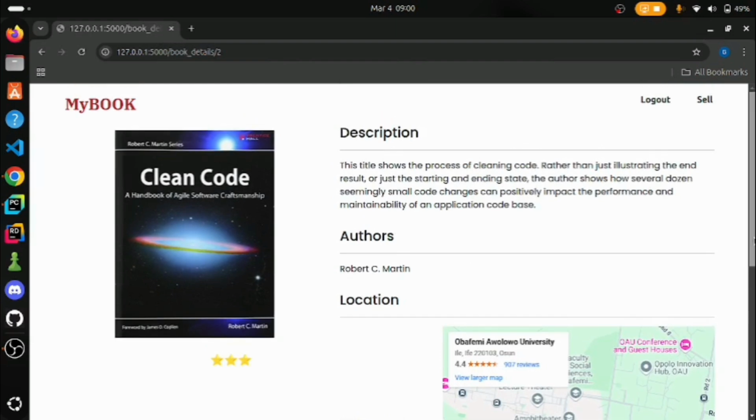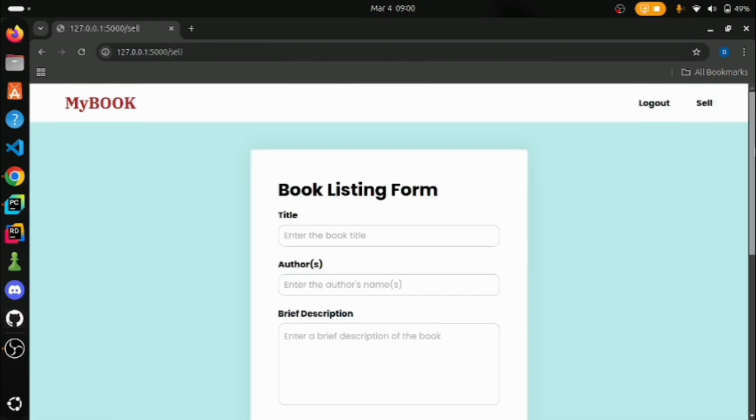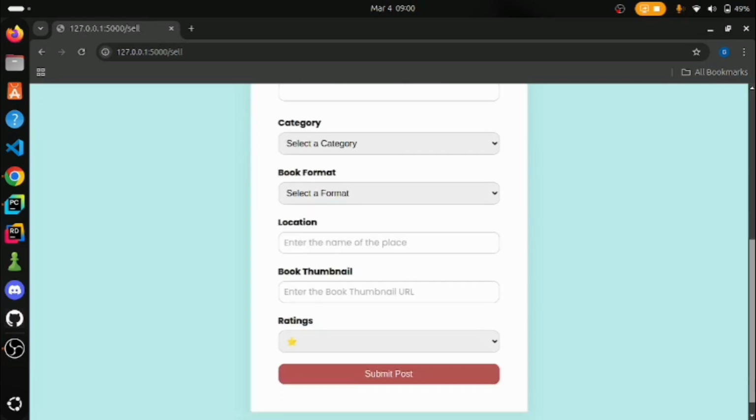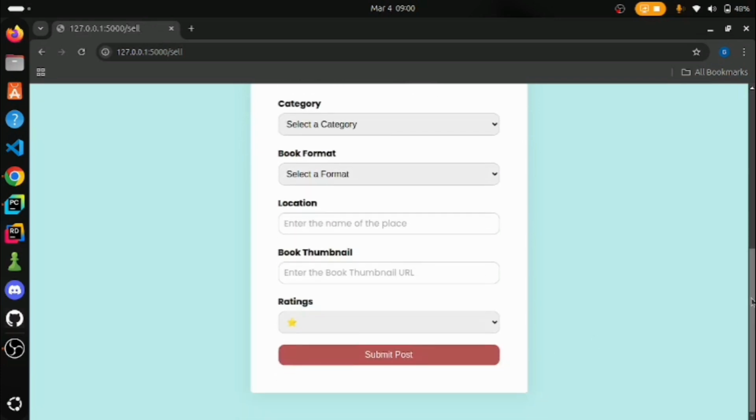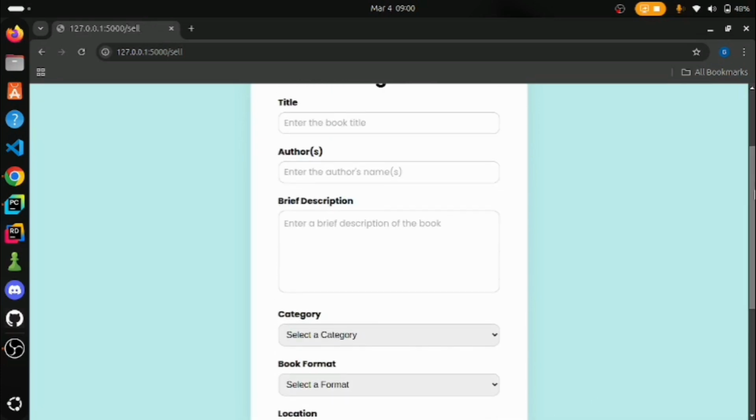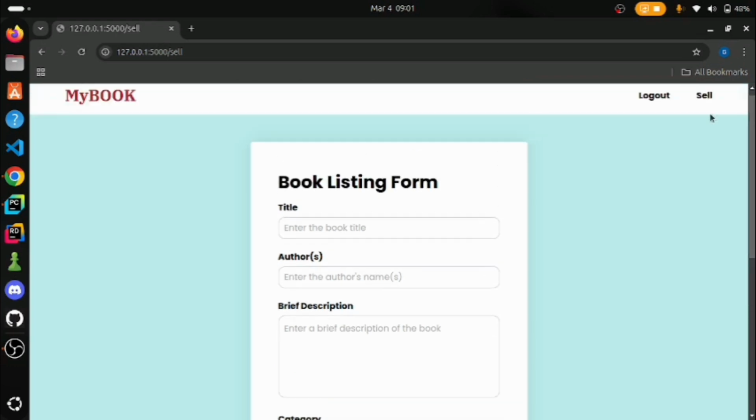Now, if you want to sell a book, you have to fill out this form. And when you've done that, you click submit. I haven't implemented the pricing feature, but this is the overall concept of what I'm trying to build.